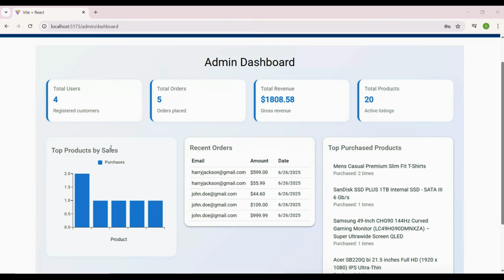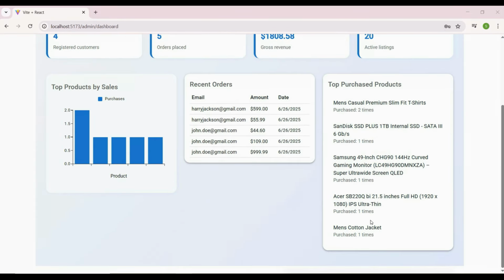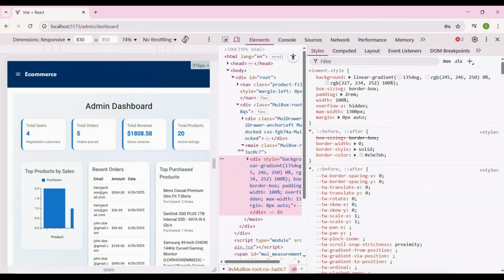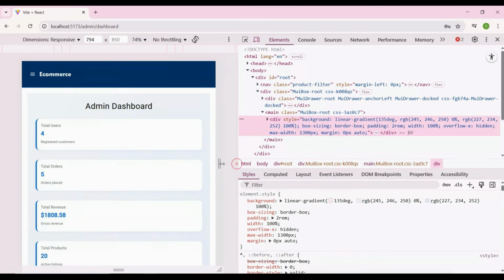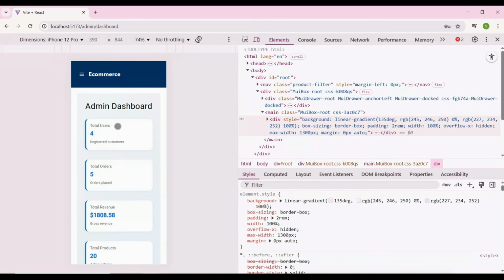Below here, the top products by sales section features a bar chart showing purchase data across different products. On hover, you can see the product name and the purchase count. And this is our recent order section, which displays the top 5 recent orders made by the user. Finally, top purchase products section lists the most popular items. So this is our dashboard, which is also responsive for small screen and mobile view too.